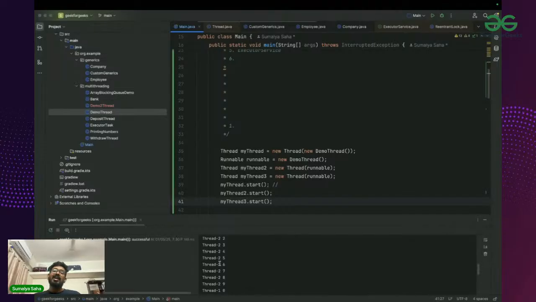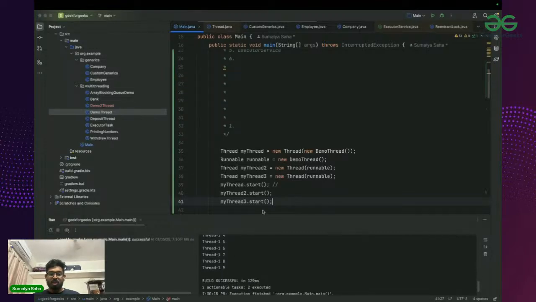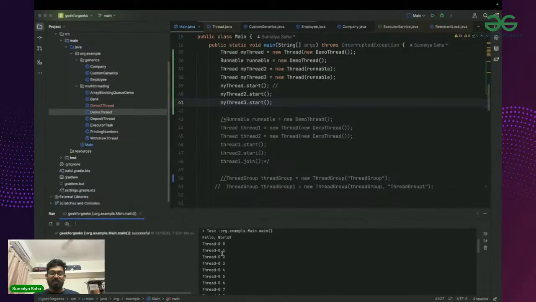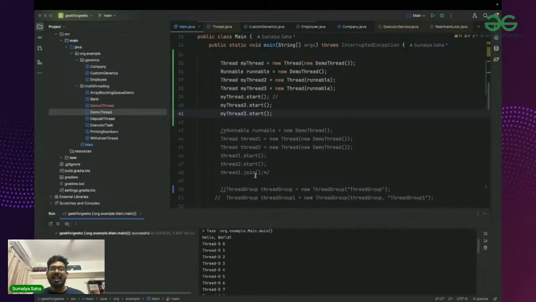So what may be the consequences of these race conditions? There's another phenomenon, that is deadlock. We'll try to cover that also, when deadlock occurs. So here you can see that this way you can try to synchronize the threads. Now there is another method for synchronizing the threads, which is basically the join method.